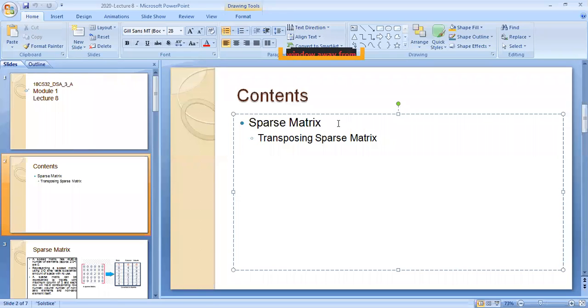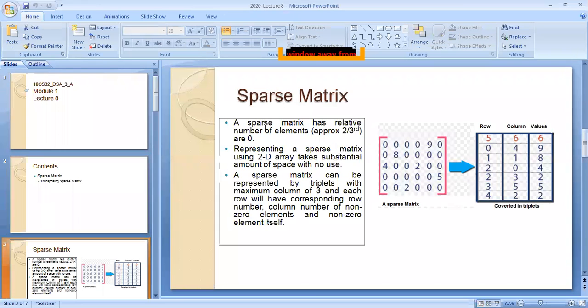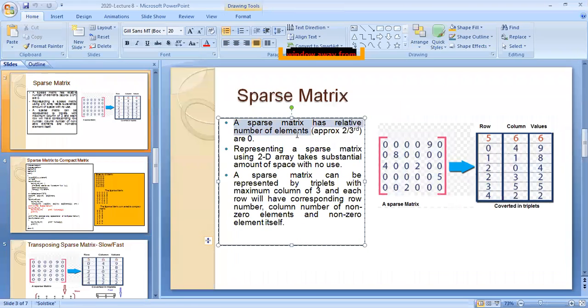So a sparse matrix is a type of two-dimensional array. A matrix consists of rows and columns. In today's class, we will go with a new matrix called sparse matrix. When you call a matrix sparse, we have to go with a definition. So see the definition of the sparse matrix. A sparse matrix has a relatively large number of elements that are zero.